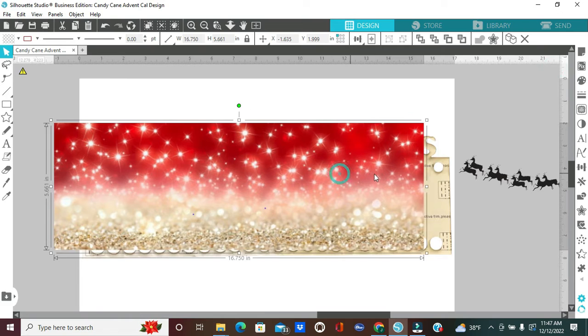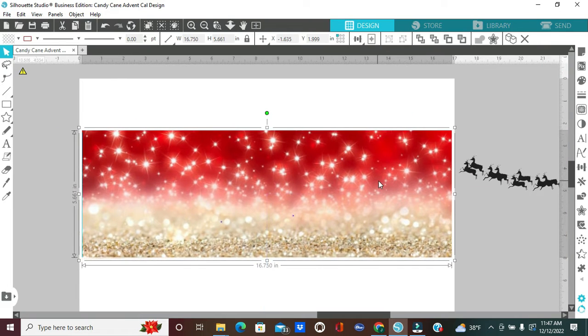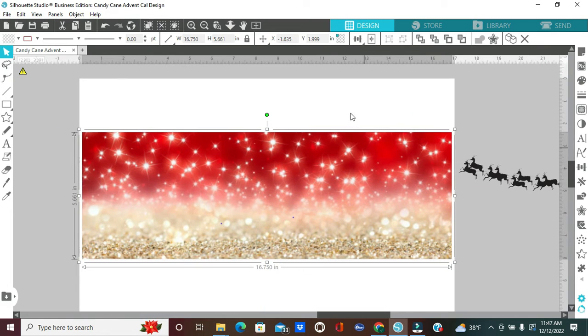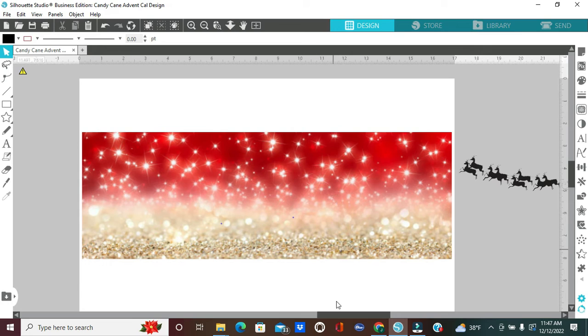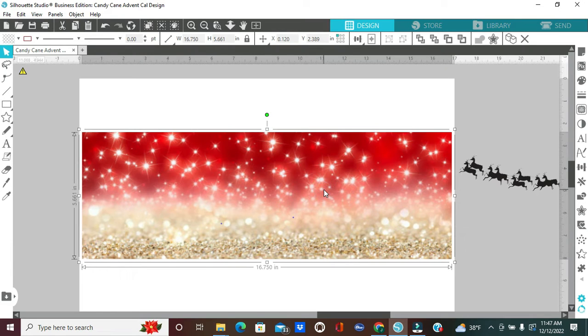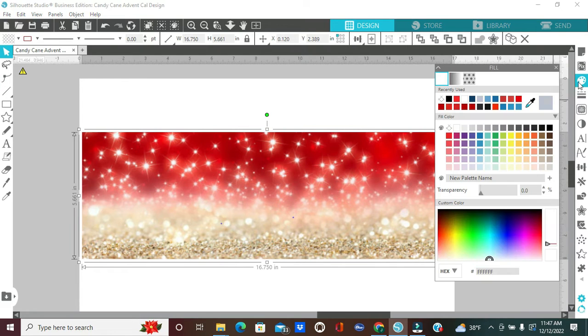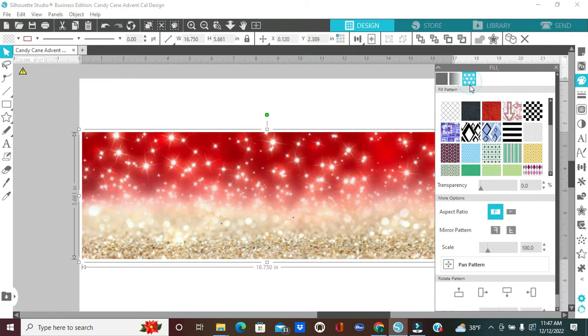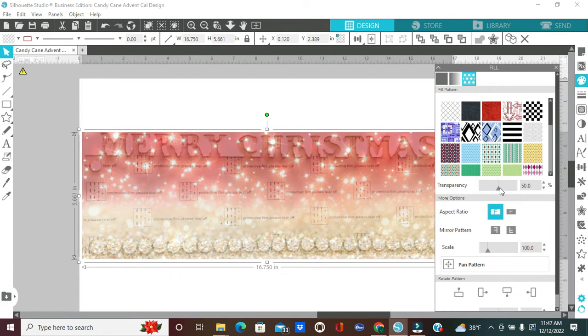That's it. Place it on top of our template here. There we go. There's our background. So now what I'm going to do is right click the background, head over here to the fill panel again, click on the fill pattern again, and then we are going to increase the transparency.